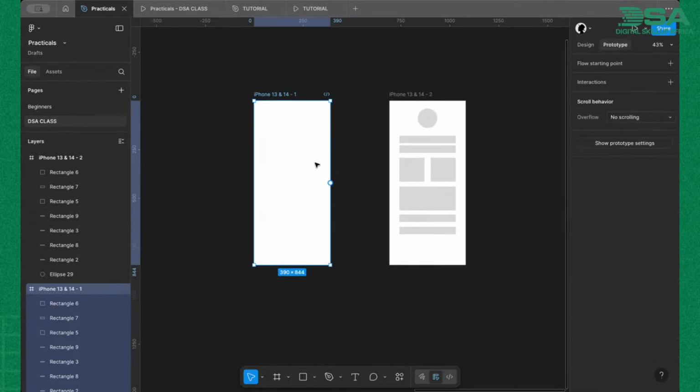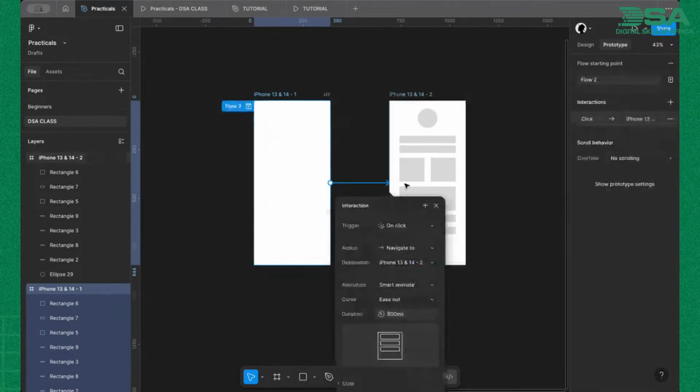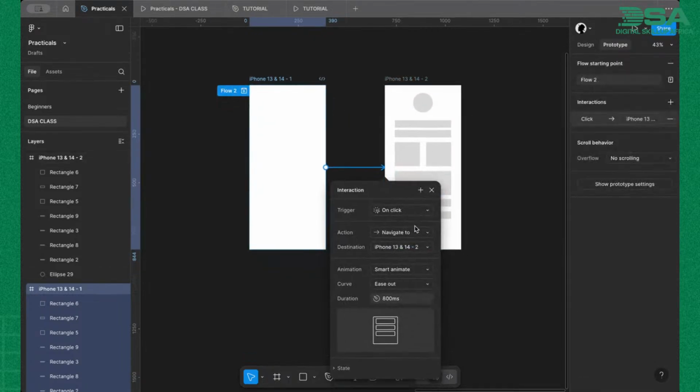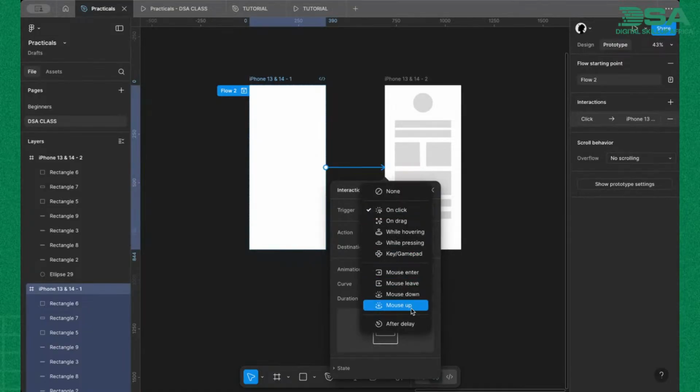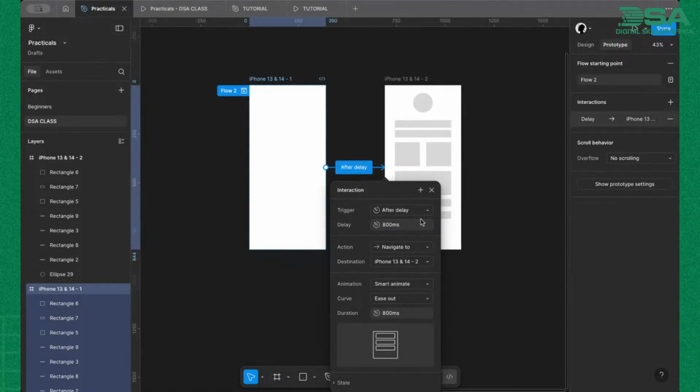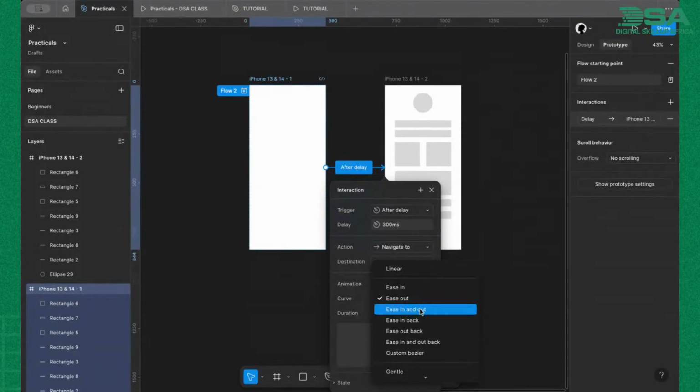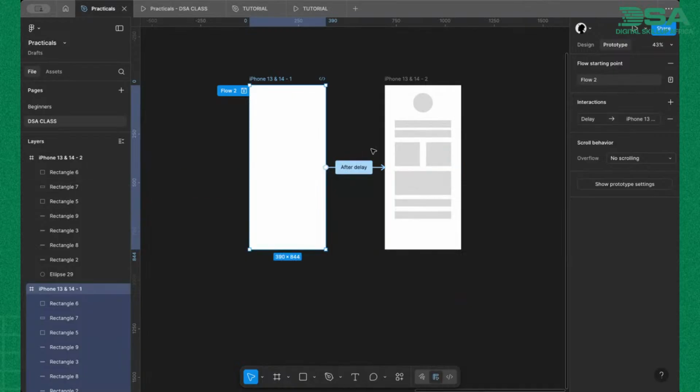So I can go to prototype and then I can move it to the side. Yeah. So not on click, let's just say after delay, maybe 300 milliseconds, and let's make it a 2000 milliseconds flow. Smart animate is ease in and out, and then let's see what happens.